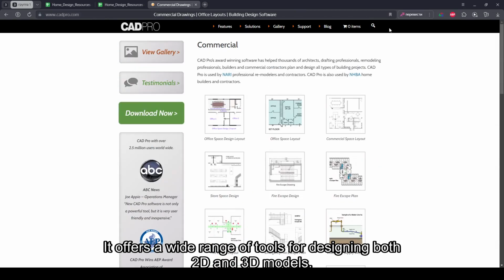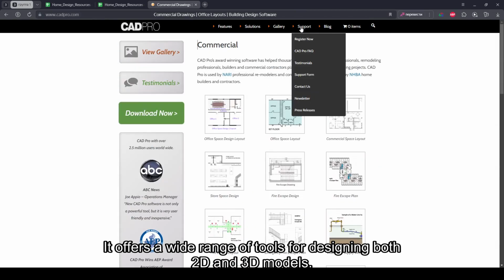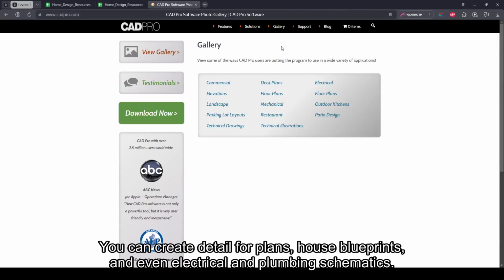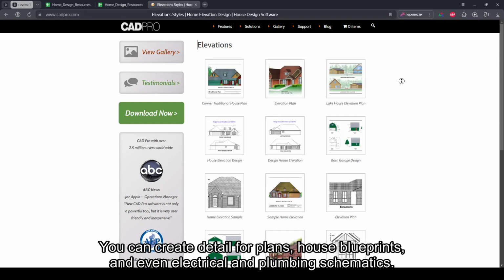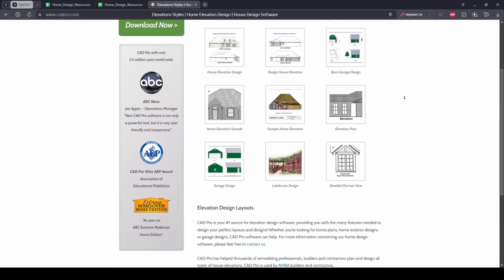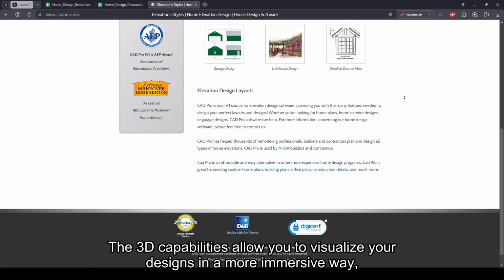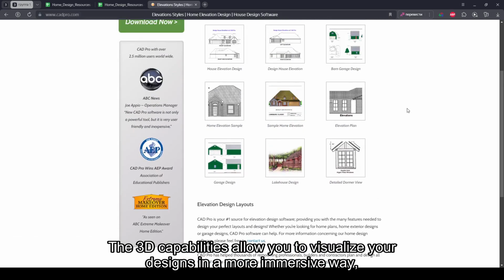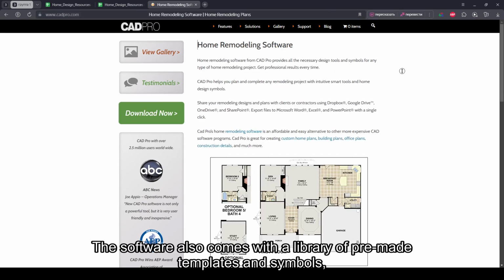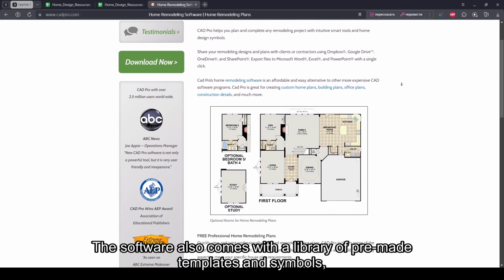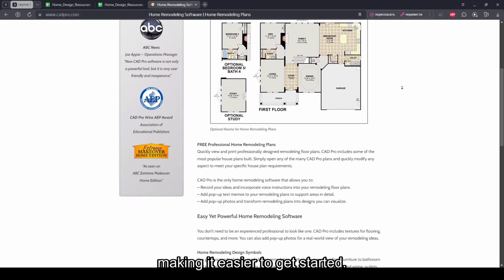When it comes to features, CAD Pro doesn't disappoint. It offers a wide range of tools for designing both 2D and 3D models. You can create detailed floor plans, house blueprints, and even electrical and plumbing schematics. The 3D capabilities allow you to visualize your designs in a more immersive way, which is great for presentations or fine-tuning details. The software also comes with a library of pre-made templates and symbols, making it easier to get started.